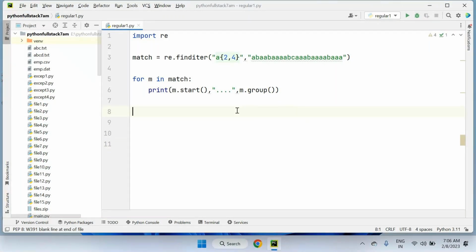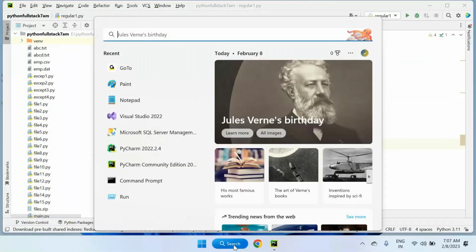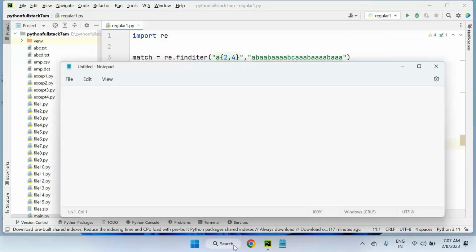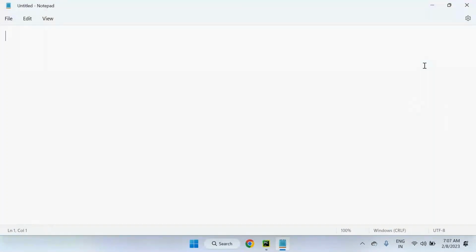So in the last session, we were discussing regular expressions, and in that we have seen some character classes, predefined character classes, and quantifiers also. Today we'll start with the different types of functions of regular expressions. As you know, to work with regular expressions, we use the RE module. The RE module contains different types of functions.